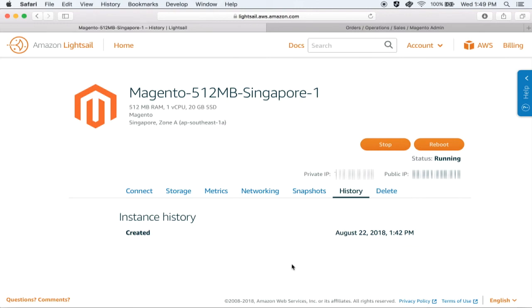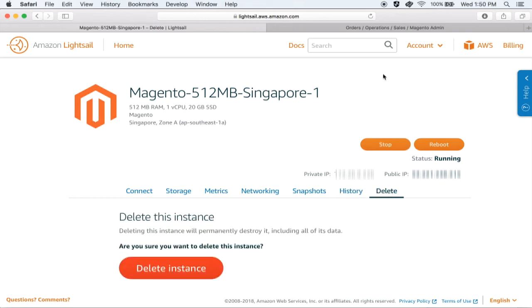The history tab here keeps track of all the actions that were performed on your Magento instance. So if I choose to create additional storage, then the action will show up here. You can stop and reboot your instance using these two buttons on the top. And finally, you can use the delete tab to delete your Magento instance. And with that, we've concluded this demo.